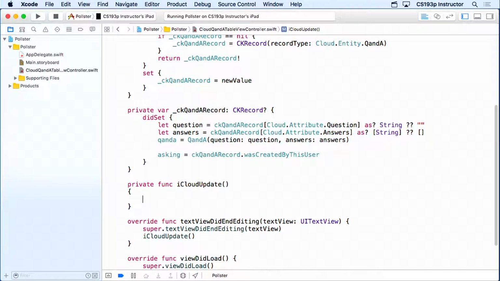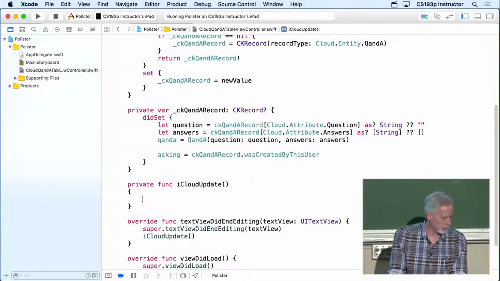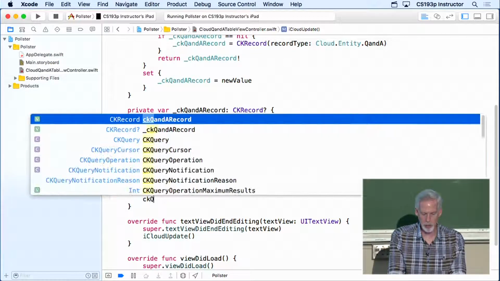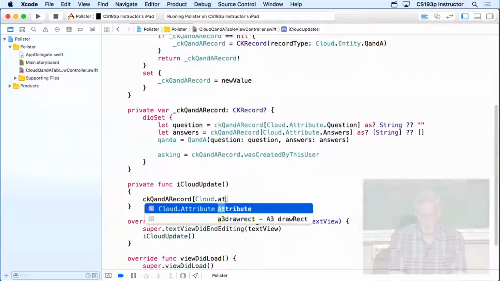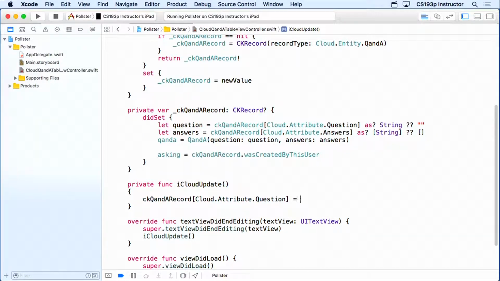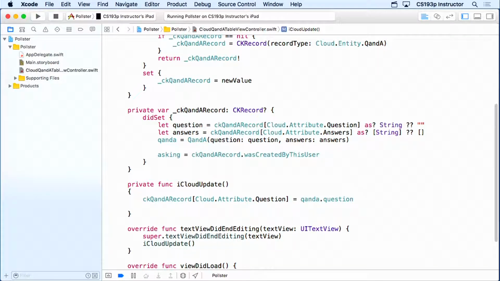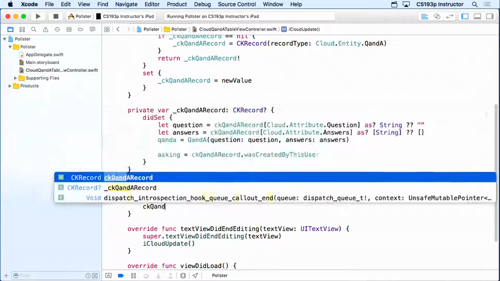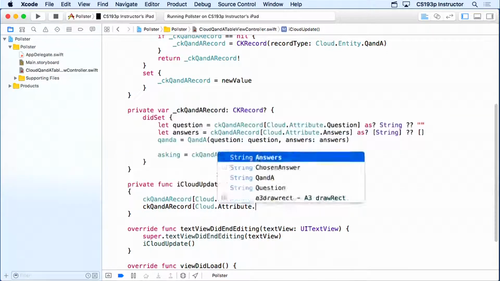So what do we need to do to write this thing to the cloud? It's actually really simple. The first thing we're going to do is get the stuff out of our Q&A into our record. Then we're going to save our record. So let's do the first part first, which is let's take our CK Q&A record and set, for example, its question. We'll set its question equal to the Q&A question. We're just grabbing it out of our superclass's thing.